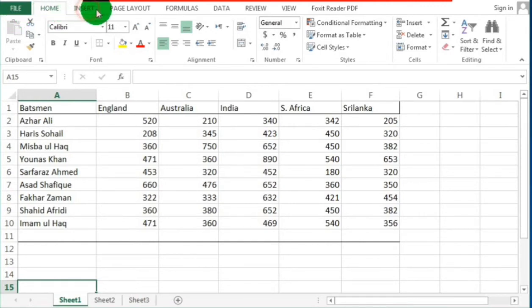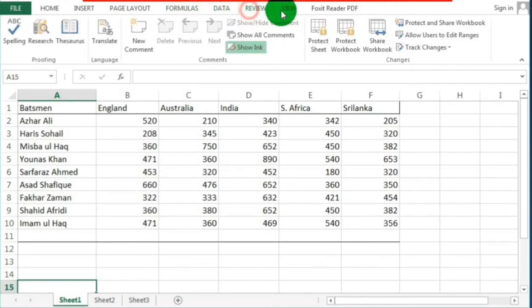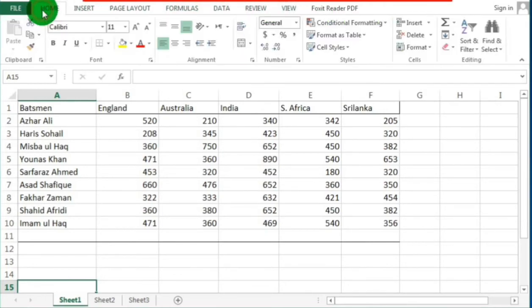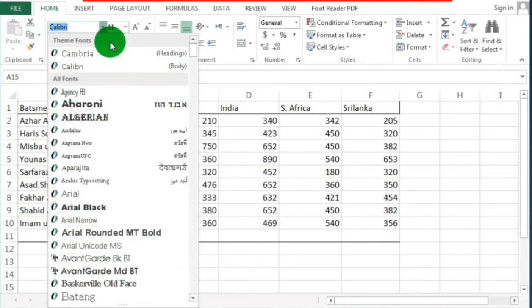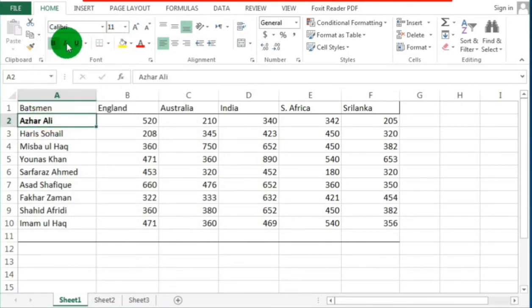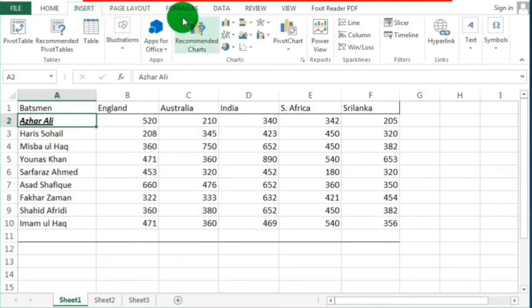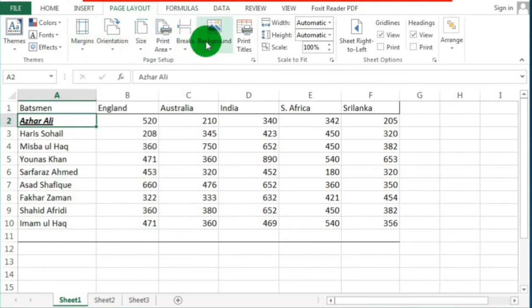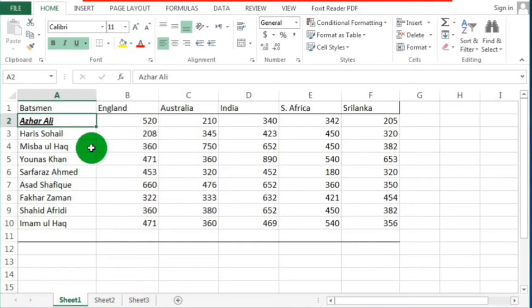Next is the ribbon. Here you can see many ribbons provided on the top. Here is the home ribbon. With the help of this, you can perform different functions. For example, you can change the font. You can increase or decrease the size. You can make the text bold, italic, or you can also underline the text. You can do many things here. The next is insert, and similarly is the page layout. So with the help of these ribbons, you can perform different functions in the cells.